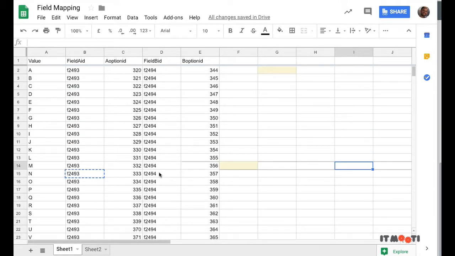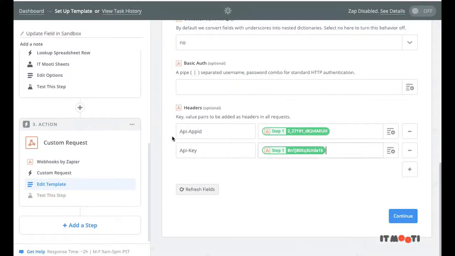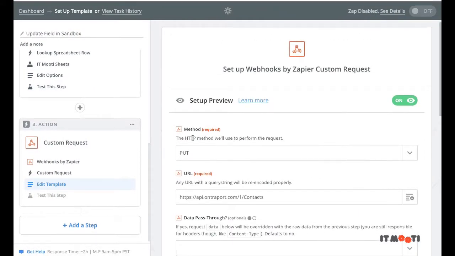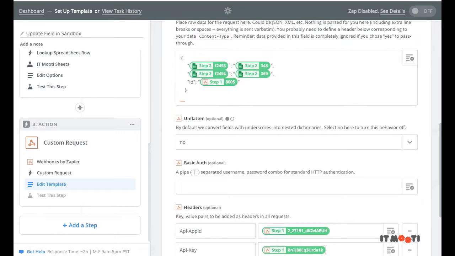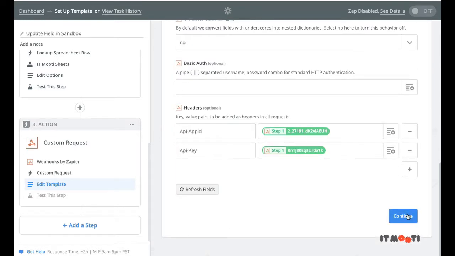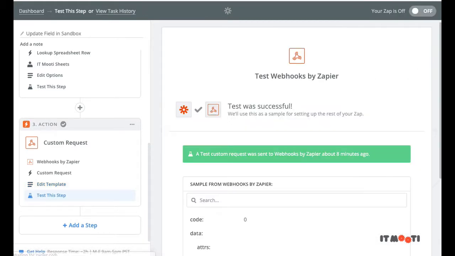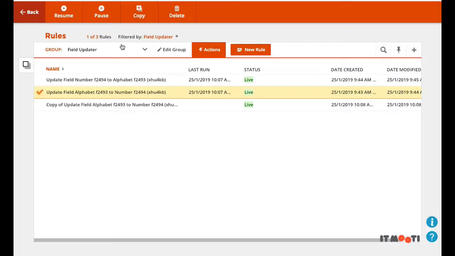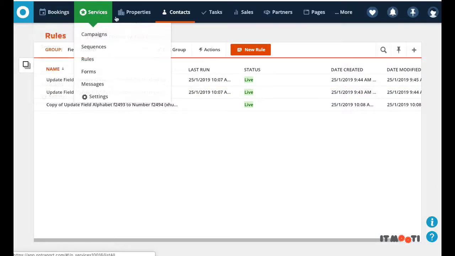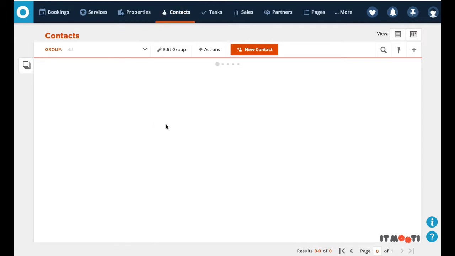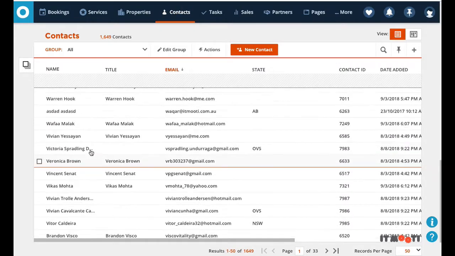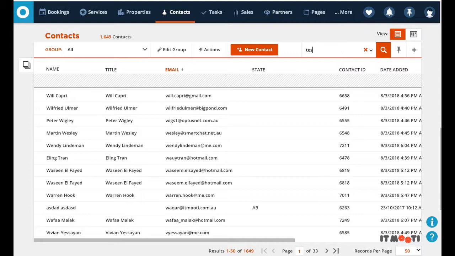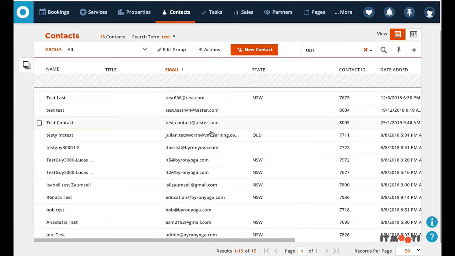But that's basically it. So this takes a little bit of time to set up, and you need to know a little bit about how to use Ontraport's API, but it's really simple. And now what I have is the ability with one Zap and 2 rules to change any contact from one field to the other. So this is just my sandbox account with dummy data in it.